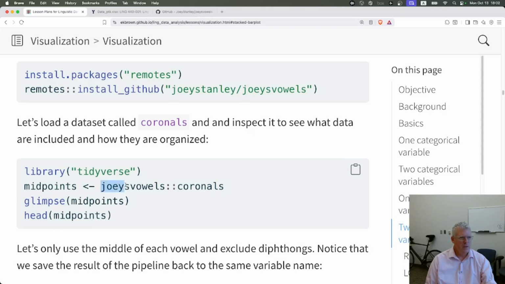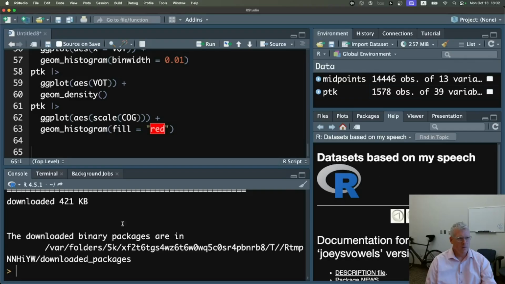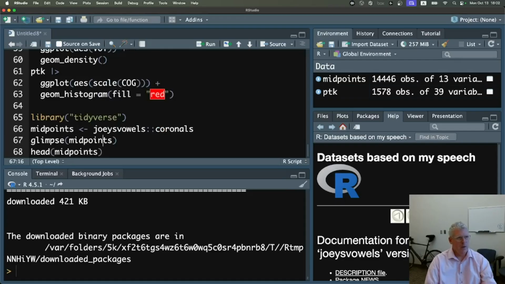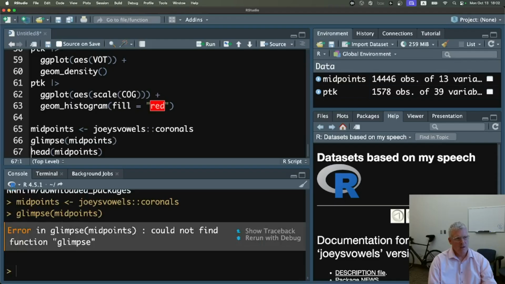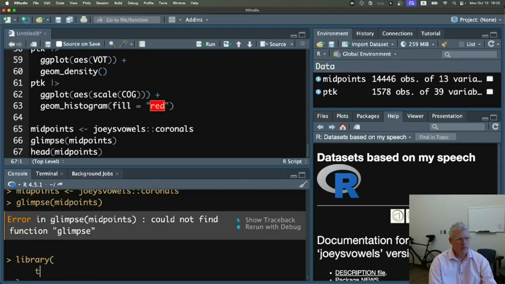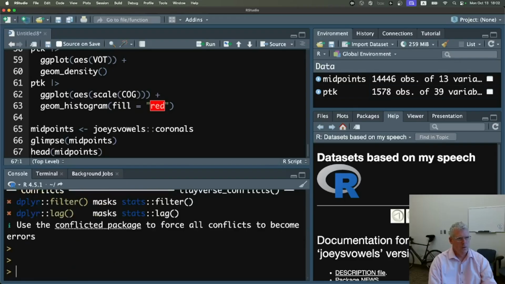And then let's load a data set called coronals, with this little bit of code. So within the Joey's vowels package that we just downloaded from GitHub, which is a website, right? We can share software and data. There's one called coronals. We'll save it to a variable called midpoints. Let's just put this up here now. We already have tidyverse. Sorry, one second. I do need to actually get tidyverse in here real quick.